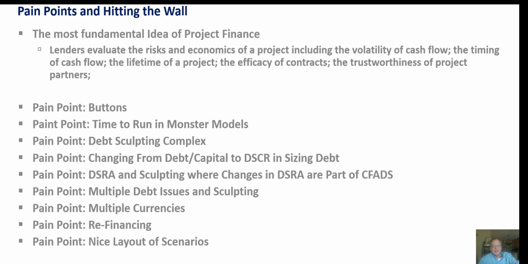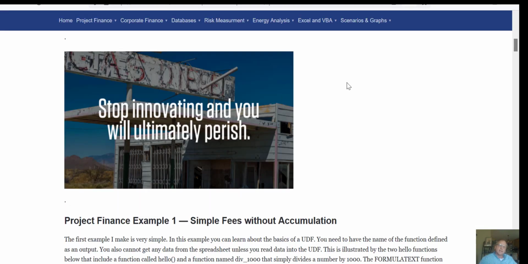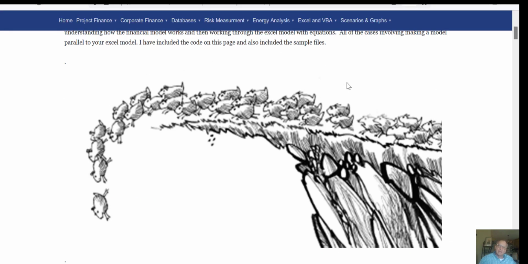Now, you can just say, I don't care about these. I'm going to do it the way I'm taught to do it, and you can be a lemming like that. These are little animals. They're cute little animals.